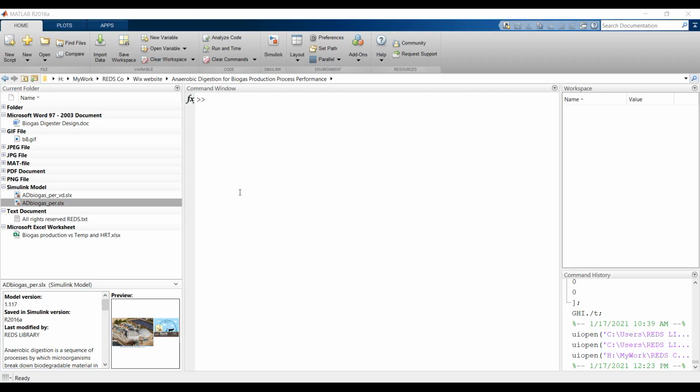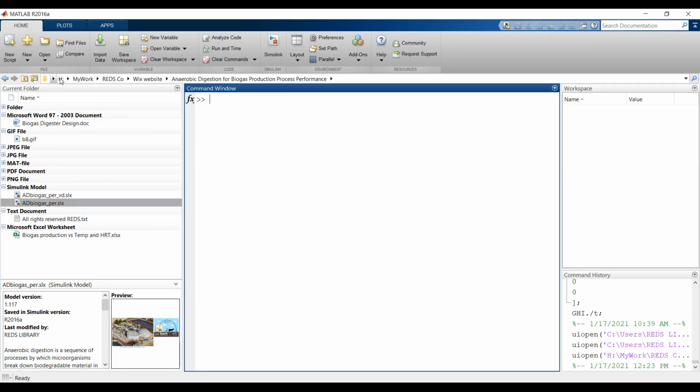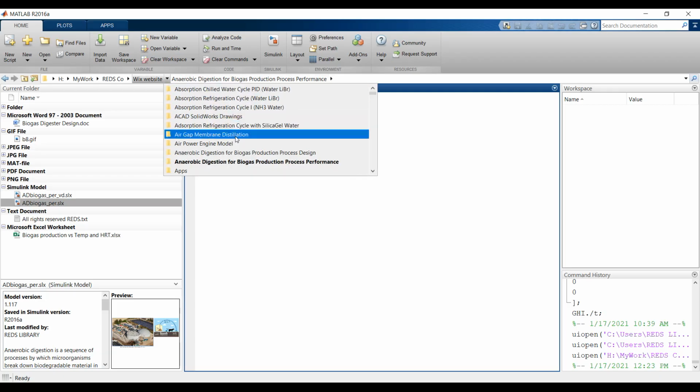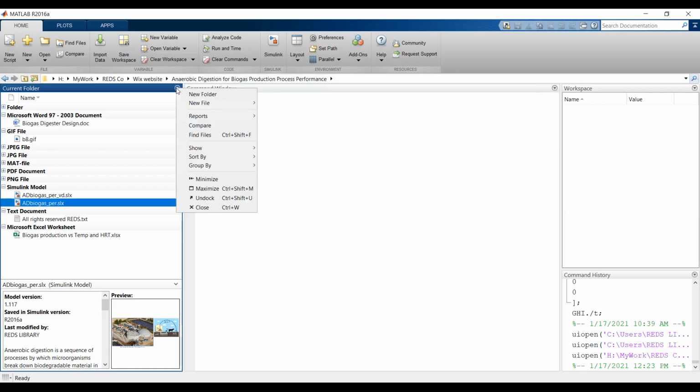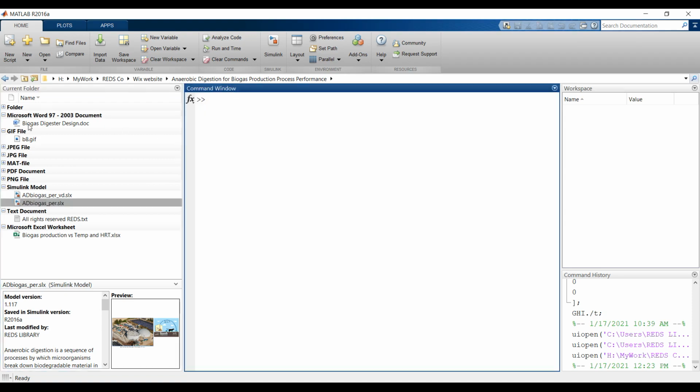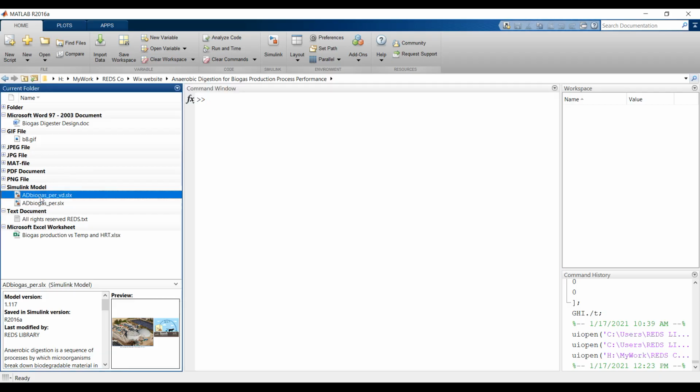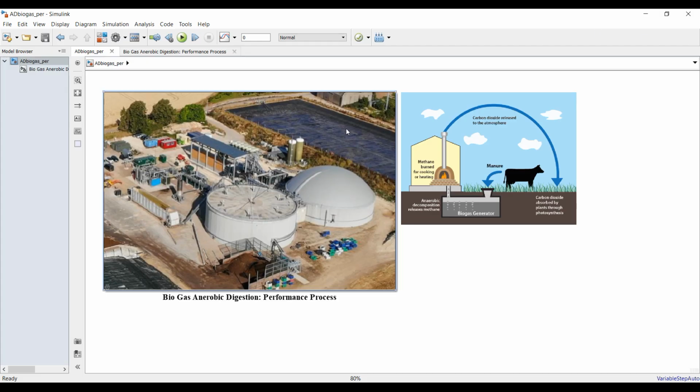Open your Matlab first, and go to your destination folder from here. This is my folder, and this is my design model and this performance model. Click here in this current folder, select sort by name and group by type, so you will find the models organized here. Let's double click here. This is our main model.